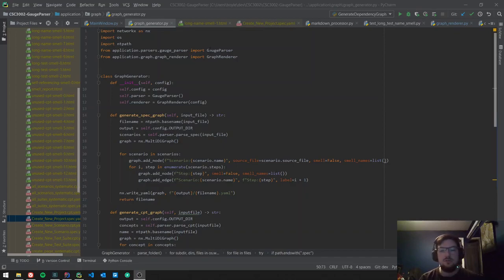Okay, so this is going to be a quick demo of my final year project. My final year project was to create some dependency analysis and test smell detection for Gauge test suites. So Gauge is a natural language behavior driven development test framework.